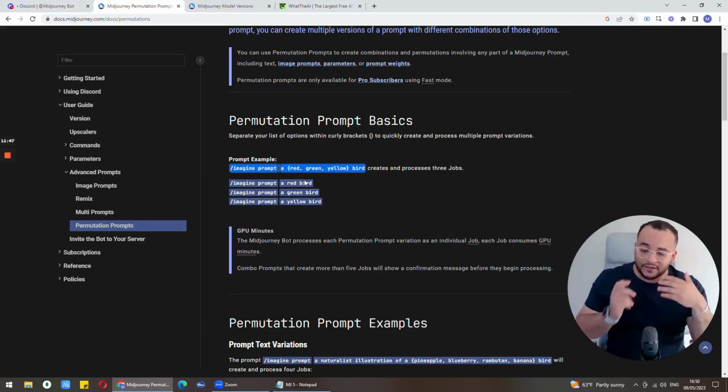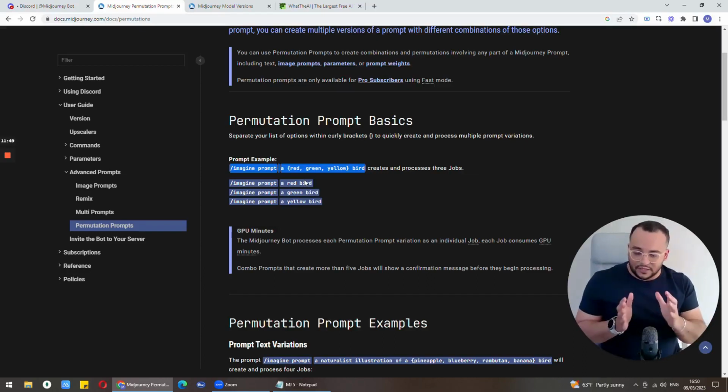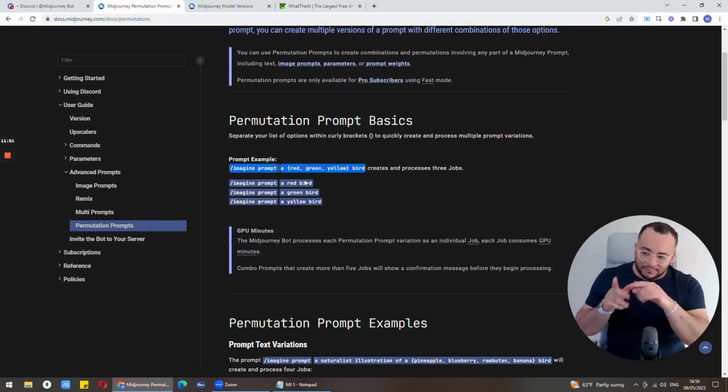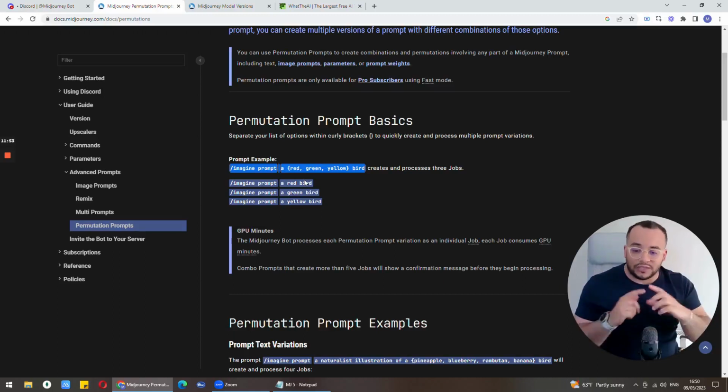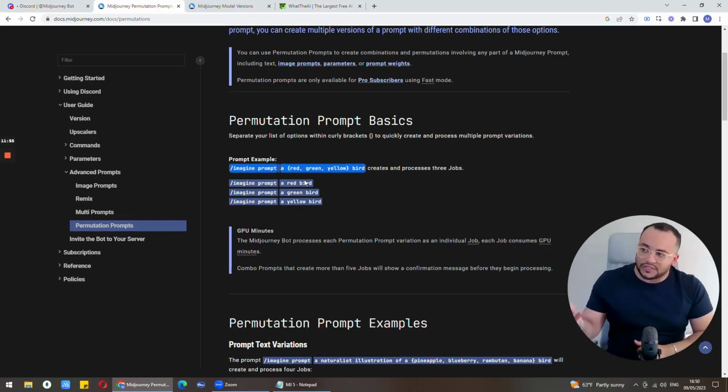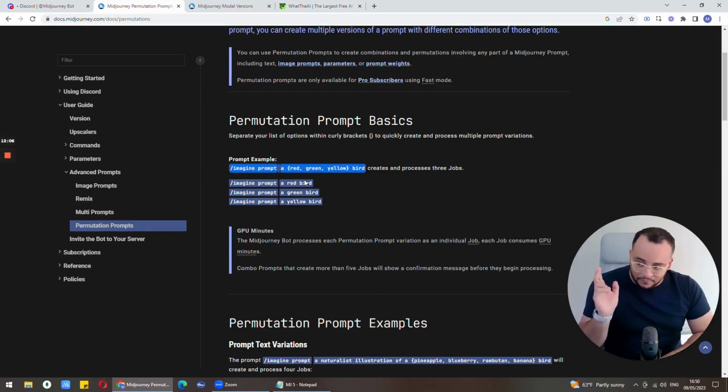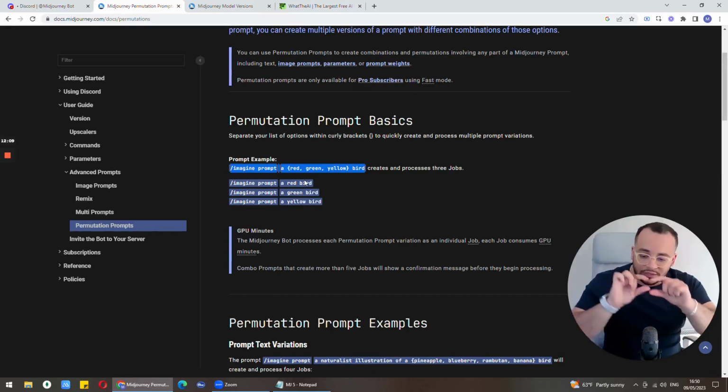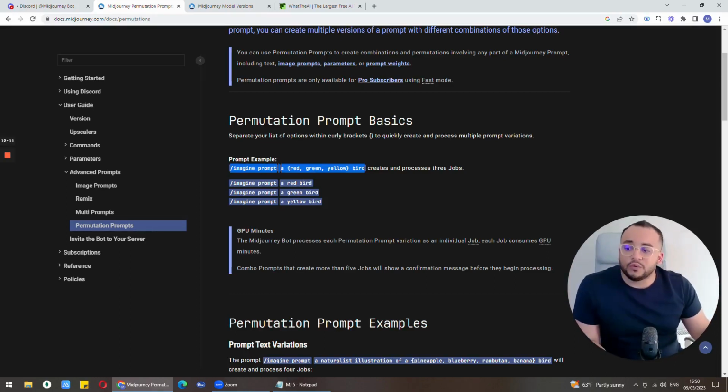So if you would like to have different variations of a specific image, you can use permutations to do it in a single prompt. For example, what we did now with MidJourney is that we tried to generate art using MidJourney 5, MidJourney 5.1, and MidJourney 5.1 raw. Using permutations, we can have it in one sentence, pasting it as one prompt instead of doing it in 3 separate prompts. So let's try to play around with this one.